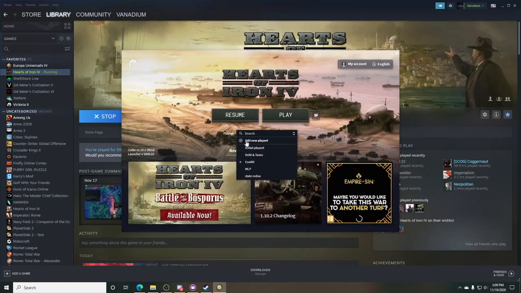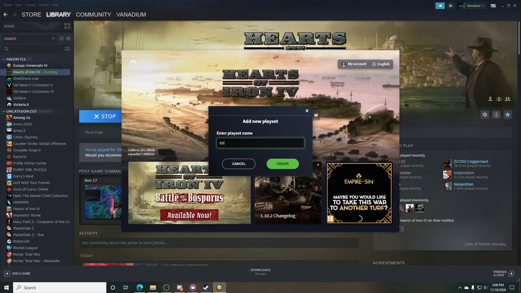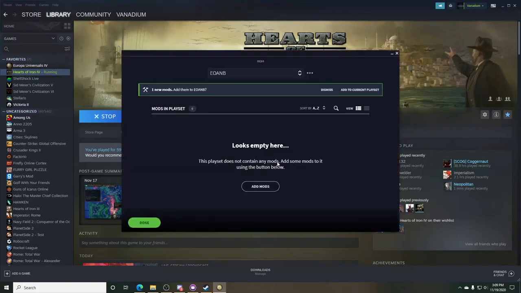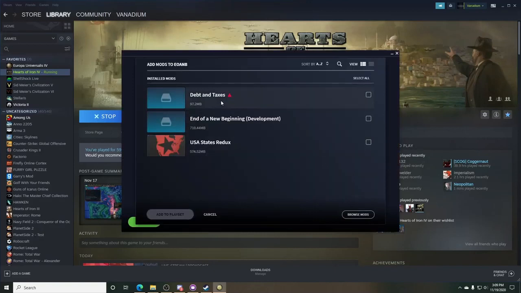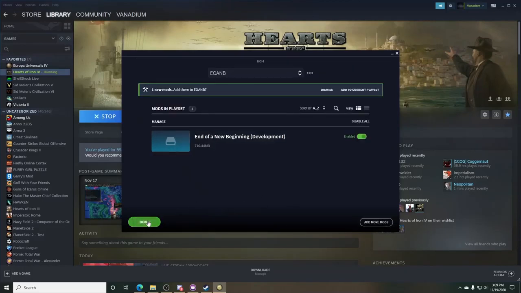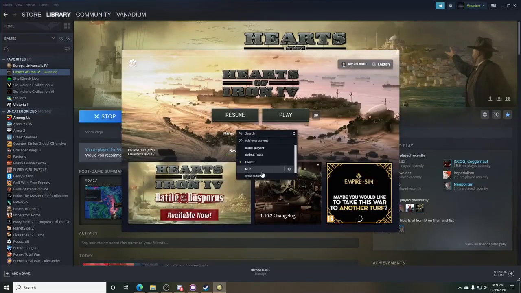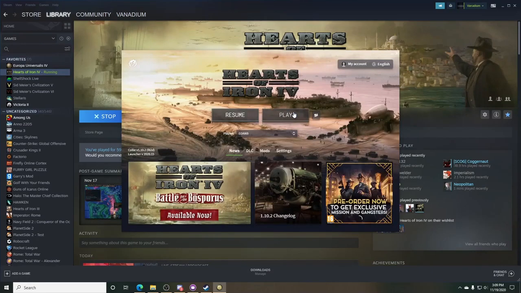So we're going to create a new playset, add a new playset, right? And name it New Beginning. Create. Add mods, and hopefully right here you see something that says End of the New Beginning development. Depending on the version, right now it's 710 megabytes. If it's less than that, you're probably on the wrong version, because I doubt our mod is going to get any smaller from here on. Then click here, add to playset, and then done. Make sure you've switched your playset to the correct one, and then you click play, and that should be it.